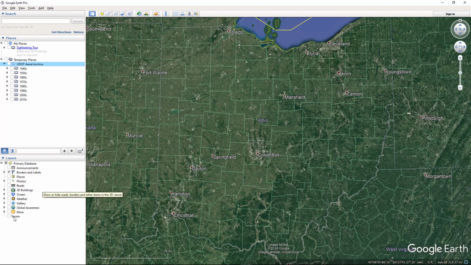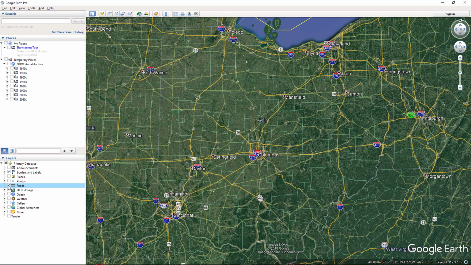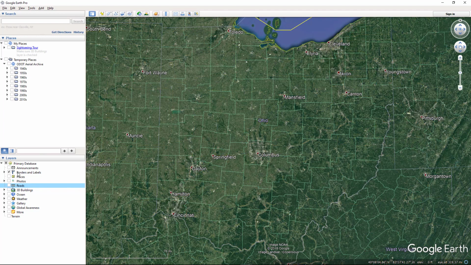Under the layers, there are some different options. You can turn on and off border labels. As you can see, there's county and city names. You can also turn on roads if you're interested in landmarks for specific roads. There's some other things like that. I'm going to keep it pretty clean, so I'm just going to turn off roads and just use labels and borders for this demonstration.